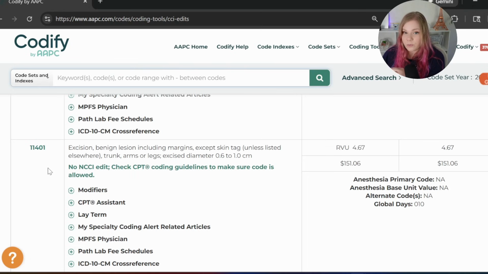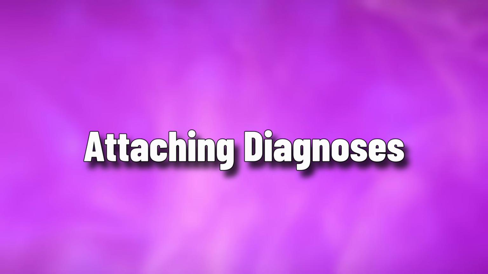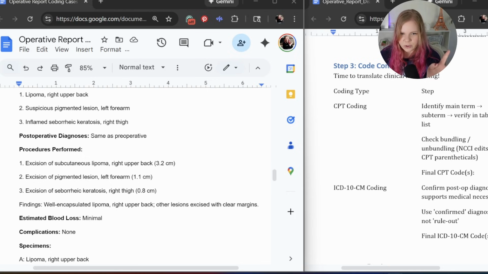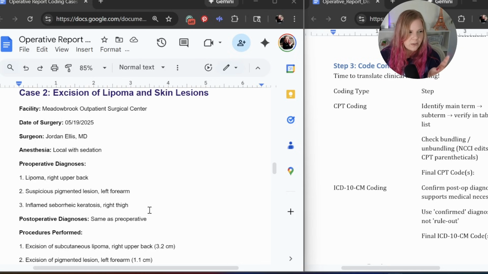And we have to make sure that we attach the appropriate diagnoses for those. So let's get into our diagnoses. Now for this example, I did not put together a pathology report to accompany it. We're just going to assume that the ones listed here for the post-operative diagnosis, which it says is the same as the preoperative, were the same that pathology stated. So we're going to assume for these it's a lipoma of the right back, suspicious pigmented lesion left forearm, and inflamed seborrheic keratoses right thigh.